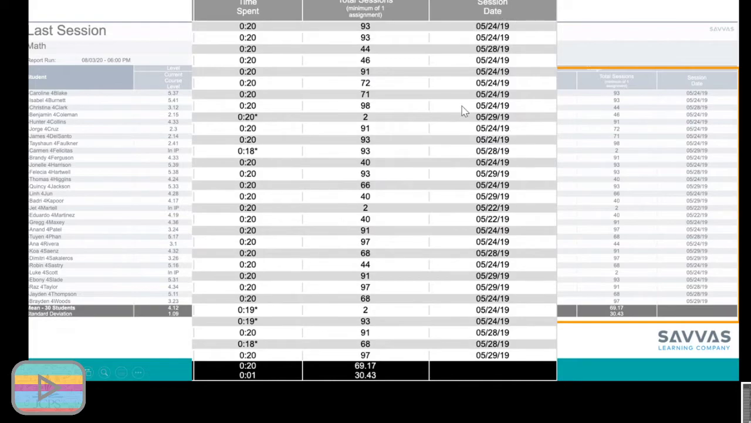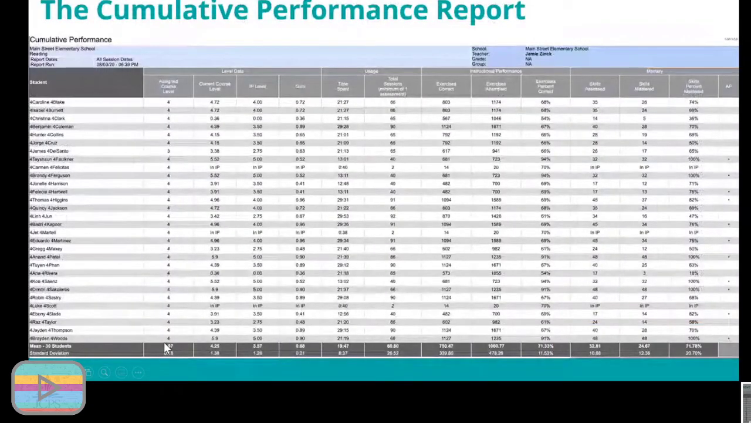Over to the right, you see that they have their session date, the total number of sessions they've taken, and the time they spent during that last session. For example, Caroline is my first student. She did 20 minutes on May 24th. But if you see down here, this student only did 18 minutes, so she logged out early. The asterisk tells me that she did not finish a total session. So you have these little indicators that help you understand their behavior when they're working in the program.